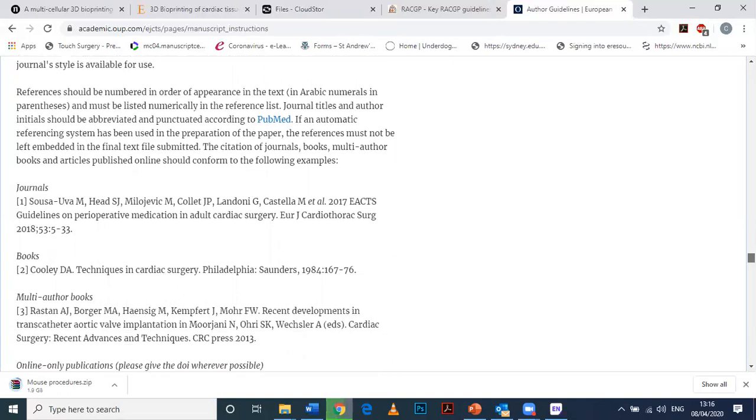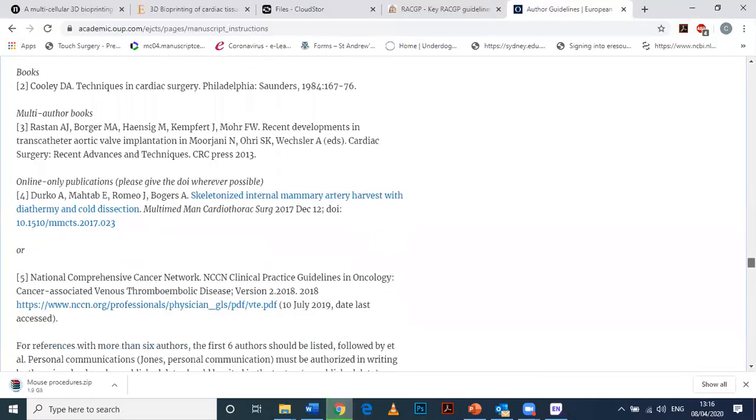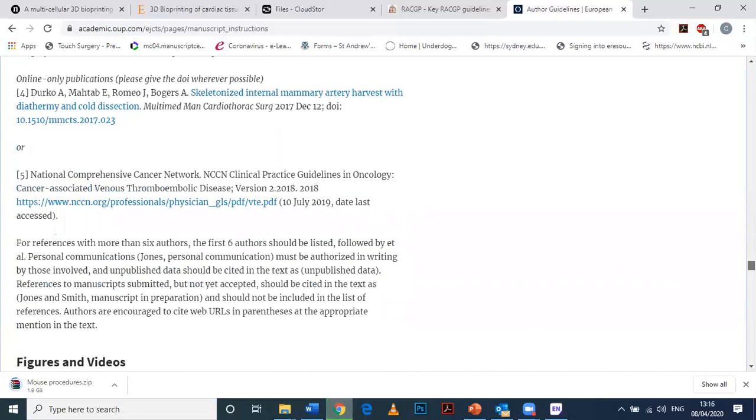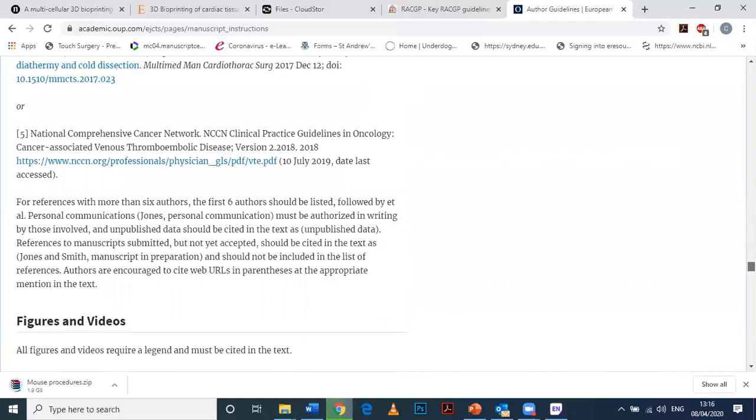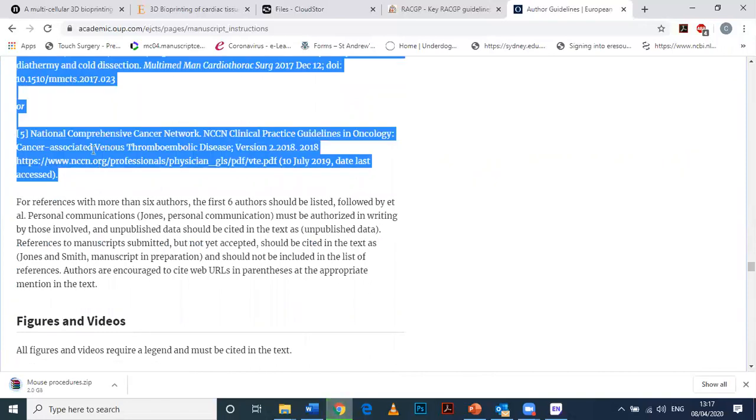So if we look down here for this journal, they're telling us that they want journal references to look like this. What we're interested in for this is when you scroll down and you find an online reference. So you can see here that this is an online reference, so we would want to conform to this.